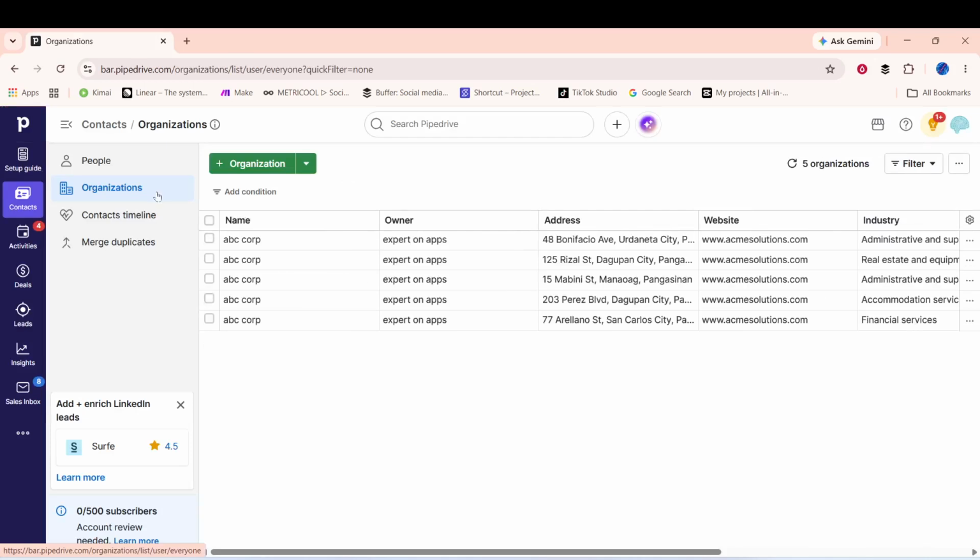And here is the thing. We want to give it a moment to fully load. It might take just a couple of seconds, especially if you have a large database. Let that page settle.